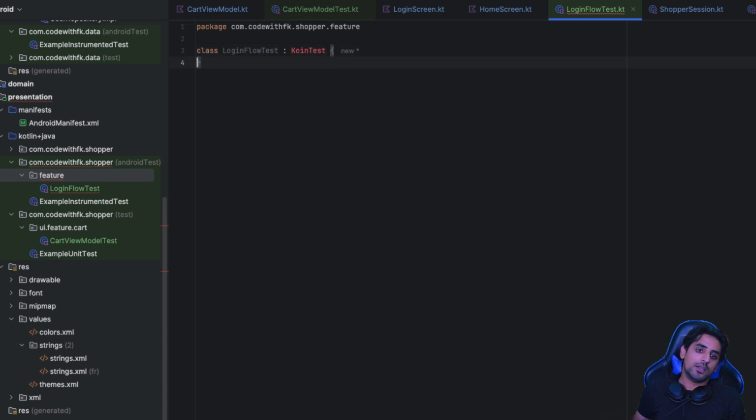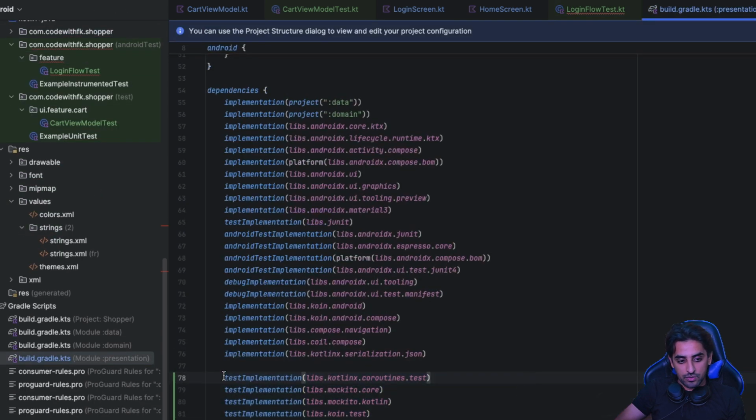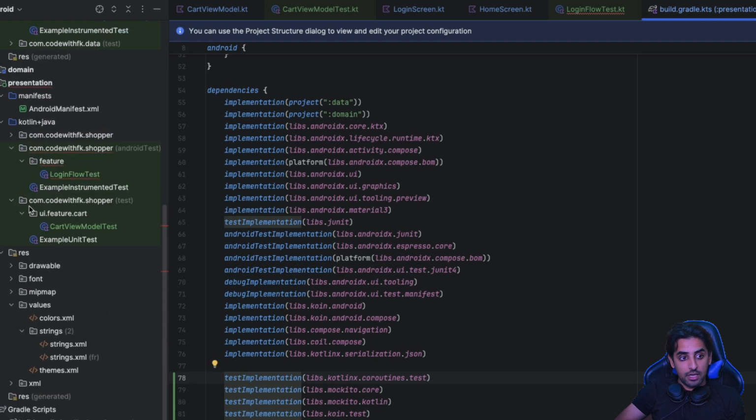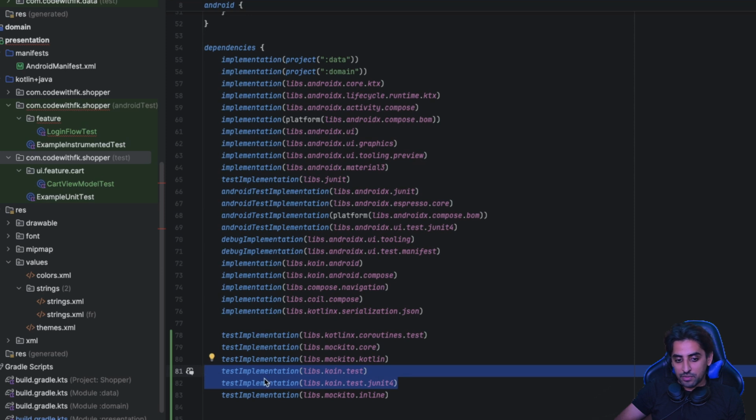Now when I do that, you will see that it will not work. And why it won't work is because, as you see, we added this test implementation, which means that only the test section is able to access these properties like Mockito and the coroutine test. Since I'm going to use an instrumentation test, we don't need the coroutine test for that. We don't need mocking anything because everything will work as if a live user is testing, but we need these Koin tests as well.